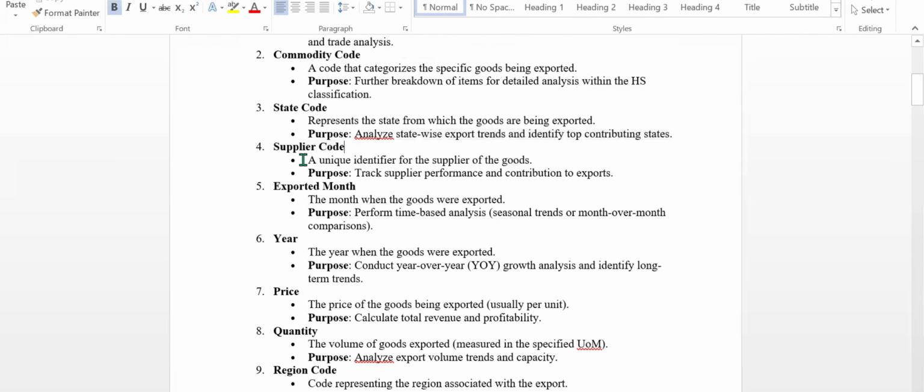And supplier code. Suppose we have Kerala, for example. Kerala is also one of the largest producers of spices, tea, coffee plantation. There are a lot of tea, coffee plantations, but the farmer cannot send that tea, coffee directly to the vendor. There must be a supplier. So they collect all the products, tea, coffee, and give it to the supplier. So here we have a supplier code, a unique identifier for the supplier of goods.